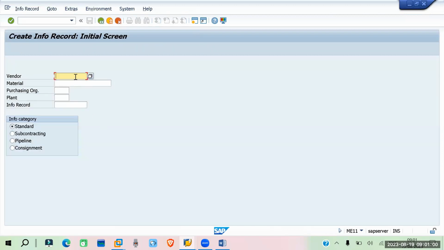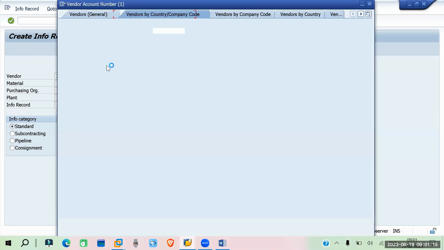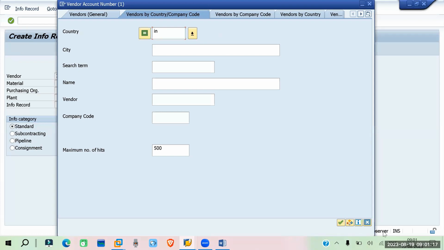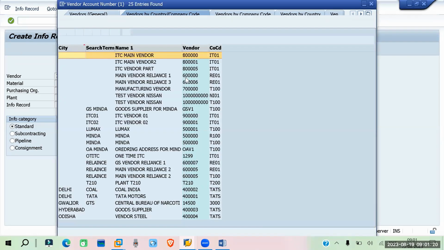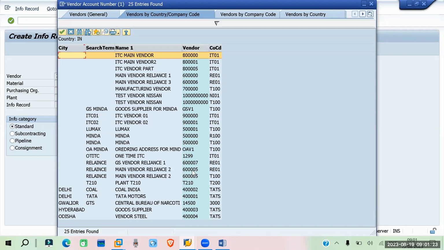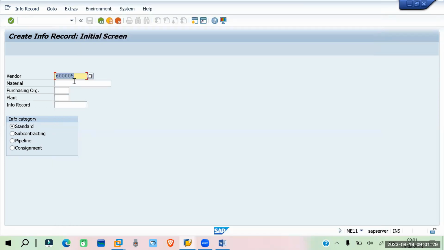Here it is asking for vendor, material, purchasing organization, plant. So what is our vendor? Any idea? What was the vendor number? We have these vendors created, right? Reliance. Material, let's say 1343, I believe. Purchasing organization is PORP. Plant is RP01, right?